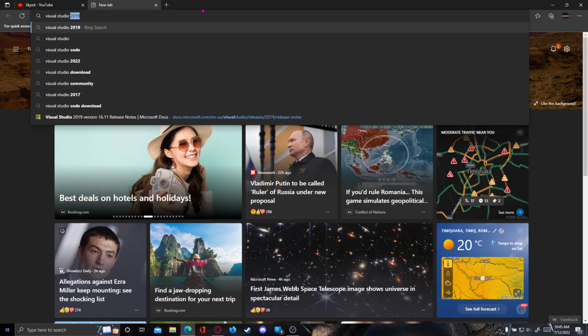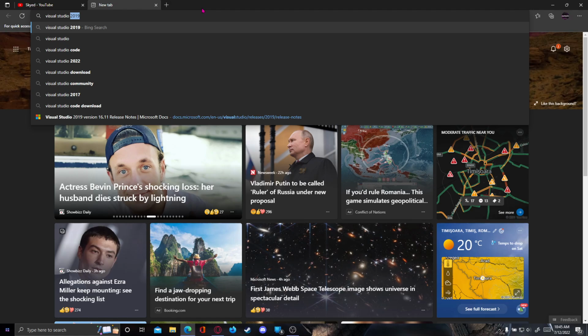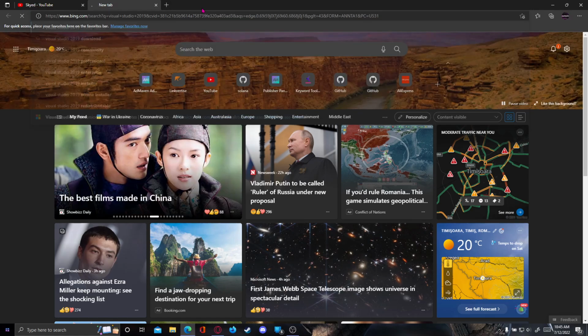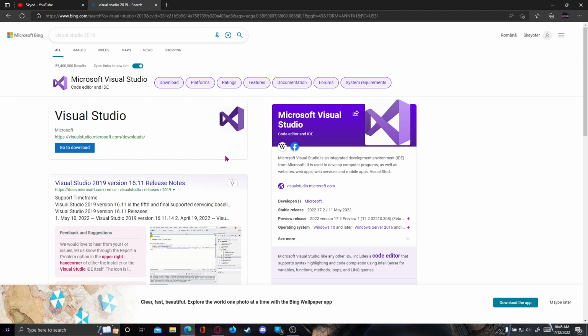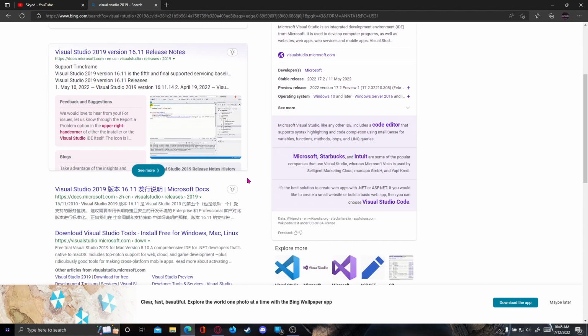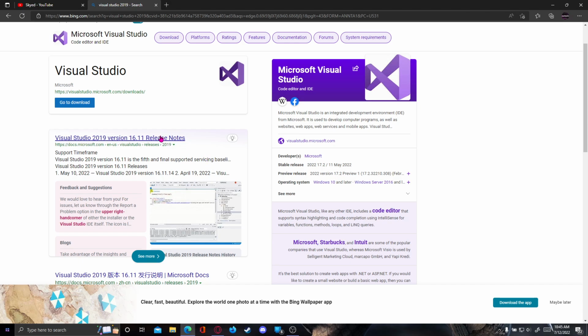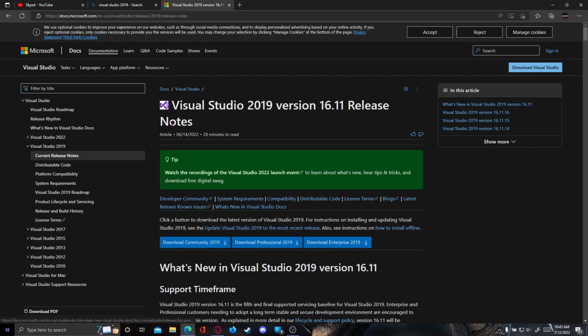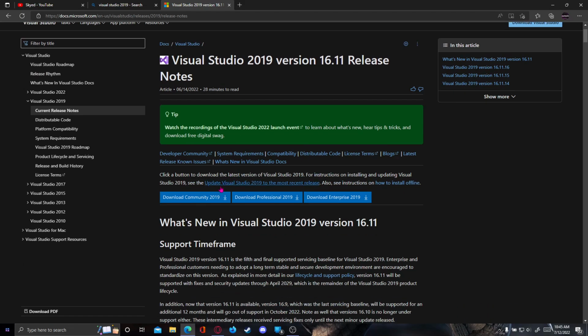Now, Visual Studio 2022 is released, but I'm gonna do my tutorials on 2019. If you want, you can use 2022 without a problem. The installation process should be similar. So here you have Visual Studio 2019 version 16.11, and you can download Community 2019. All the links will be in the description. You don't need to search for them like I do right now. So you're gonna press download Community 2019.